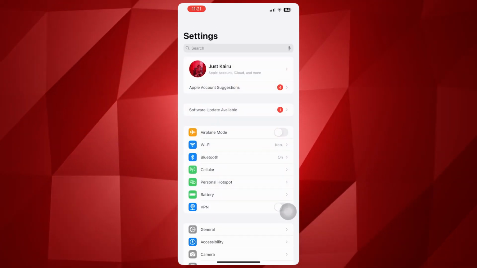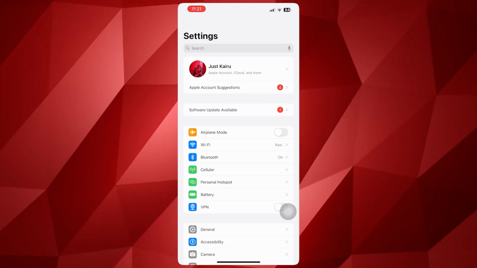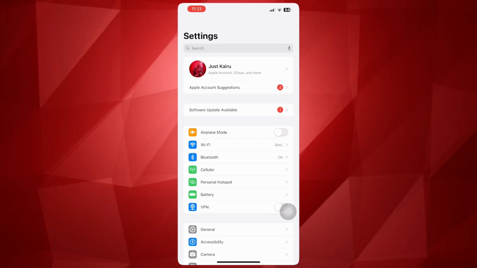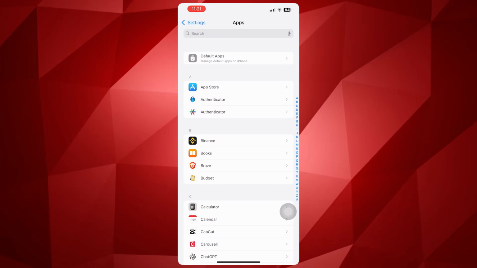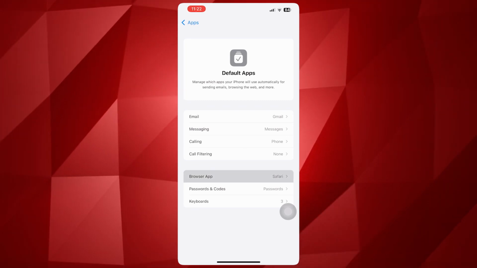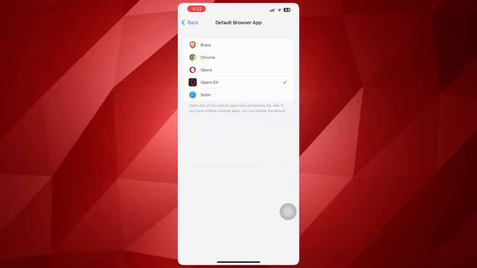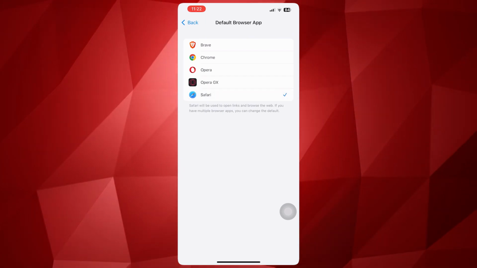But you could also try this other one, even if you're in Android, which basically works for iOS. So from here, you want to scroll down, go into apps, and from here, you can see the default apps right here. So from here, you could basically just choose the browser app and just choose Opera GX just like that. And it will now be selected as your default browser. But in my case, I just want to go back.